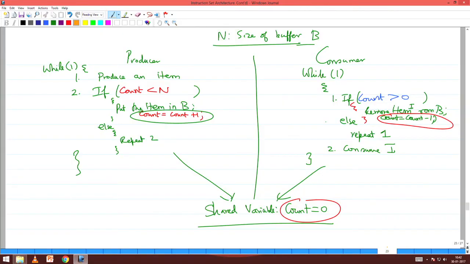Okay, so let us go back to our other example. Now let us use this: I put a guard here, and that guard should basically give me this concept. The architecture should enable you with some instruction which can help you implement this guard.